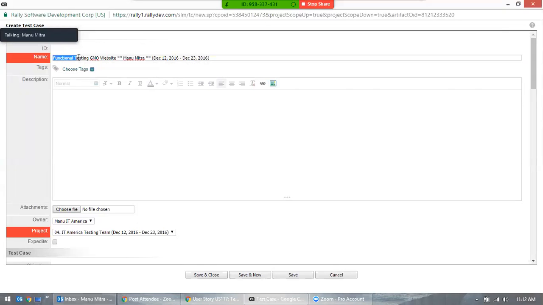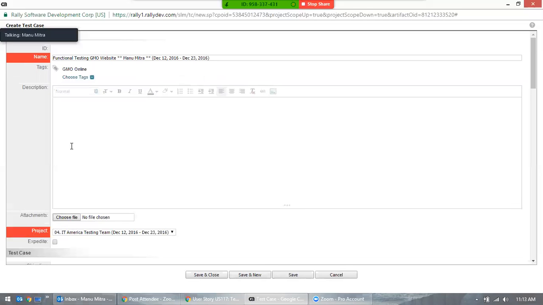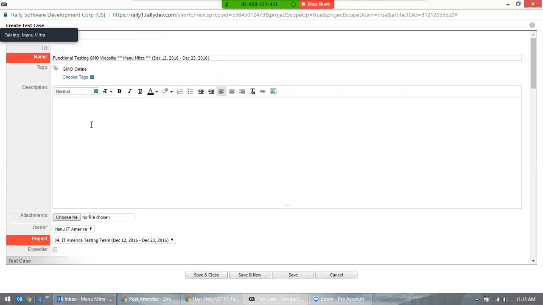Functional testing is what you are doing, and the project name is the one you are working on. There will also be tags. You can add the tags, and we'll write here: testing the functionality of an application.